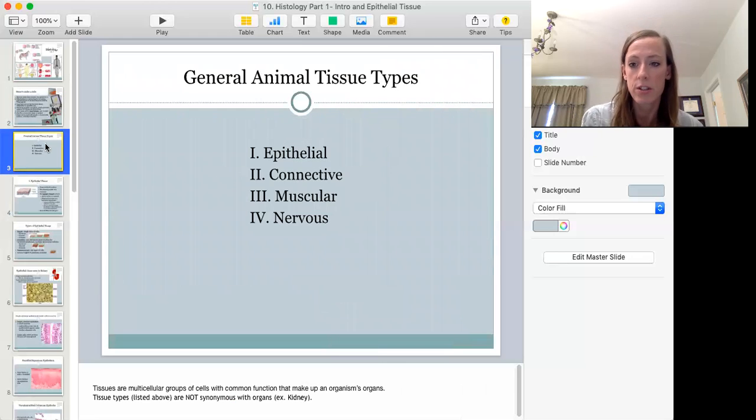So let's get right down to the different types of tissue. Animals have four general tissue types, and they're listed here: epithelial tissue, connective tissue, muscular tissue, and nervous tissue. Tissue itself is basically a compilation of cells, so it's multicellular, and these cells work together to achieve a certain purpose. So tissues make up different organs in the organism.